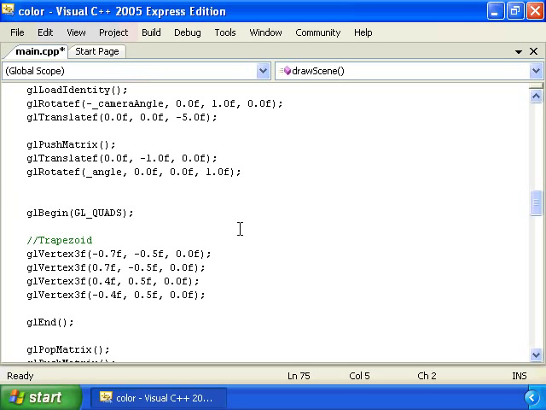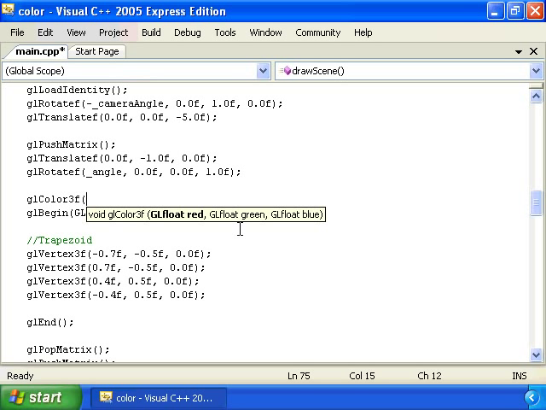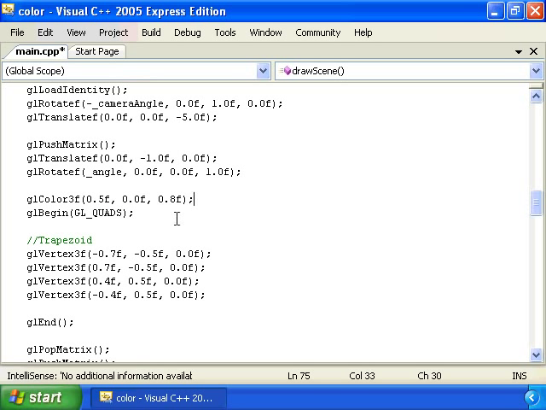So now we're going to go down to drawScene and change the color of the trapezoid so that it's purple. So what we're going to do is call glColor3f(.5, 0, and 0.8). And those numbers represent the red, green, and blue components of the color using the RGB color system. And if you're not familiar with that, I recommend that you look it up online. It's a good thing to know for computer programming. And so right here we have 50% red, 80% blue, and no green, which represents purple.